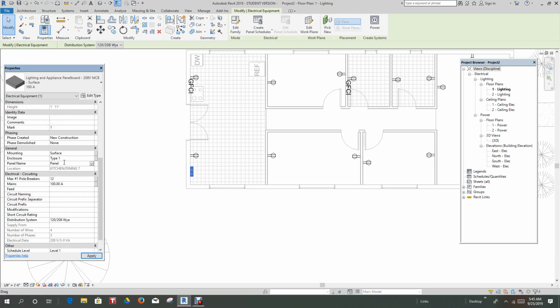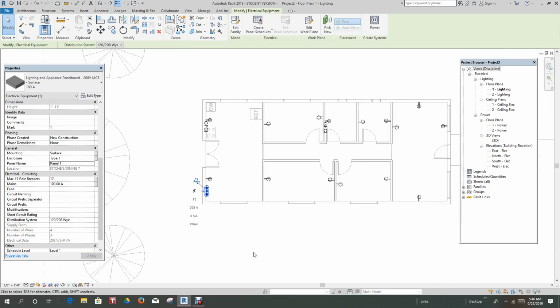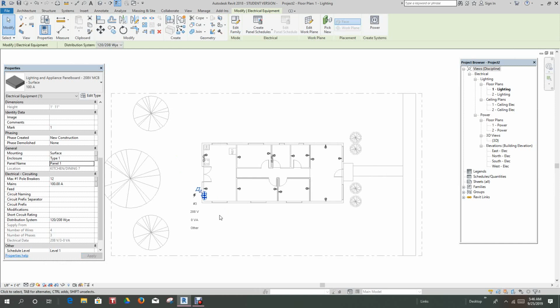Call it panel 1. Hit enter, and then apply. Okay. So now we have that selected.